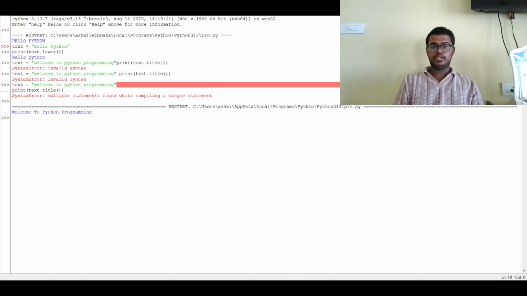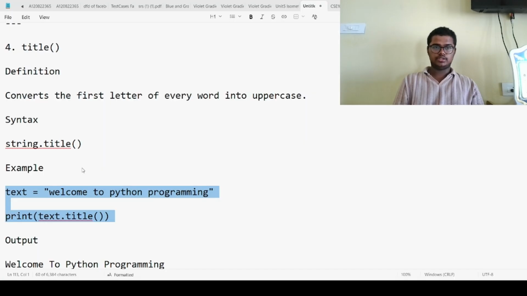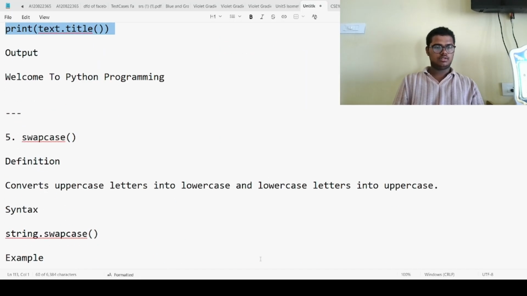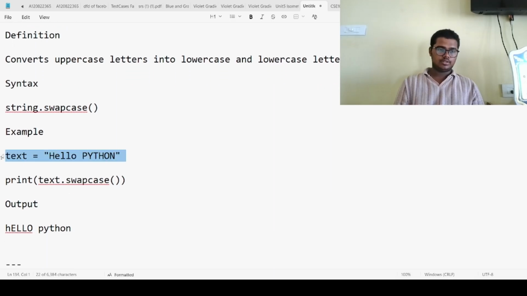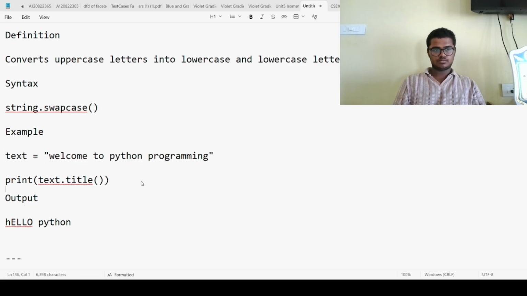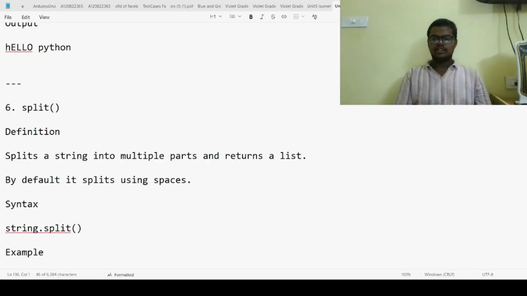Next, moving to the next function, swapcase. Swapcase converts uppercase letters into lowercase and lowercase letters into uppercase. The syntax is string dot swapcase. Let me give the example. Next, the split function. It splits a string into multiple parts and returns a list.